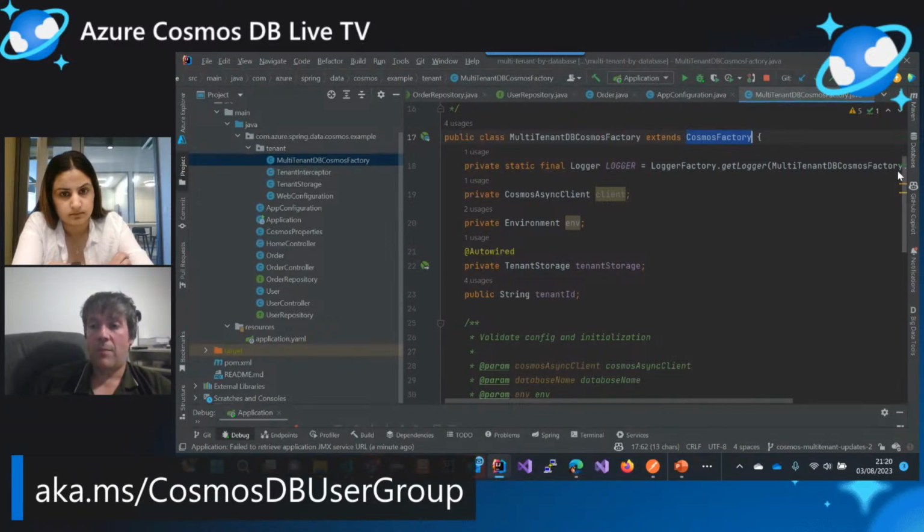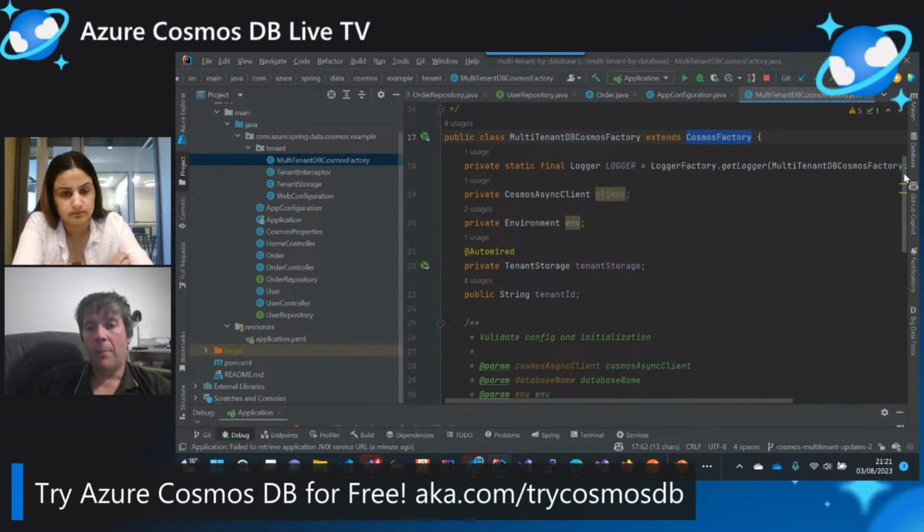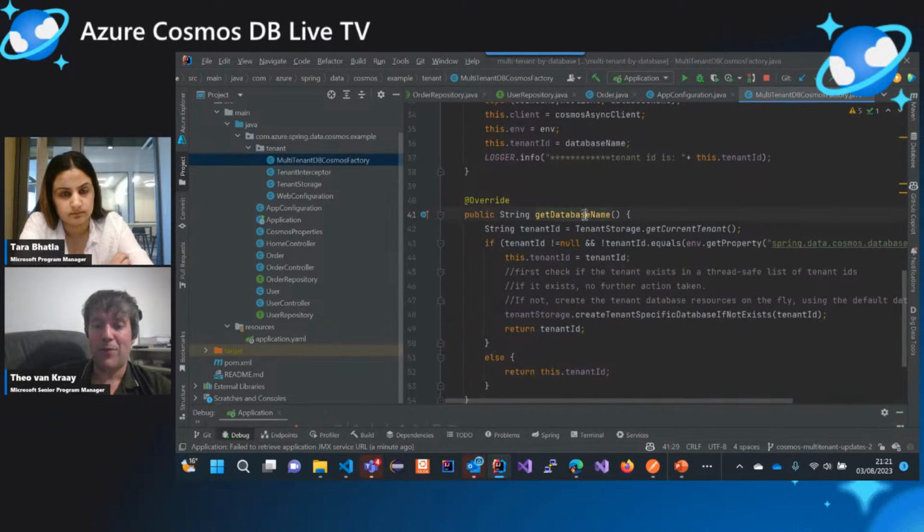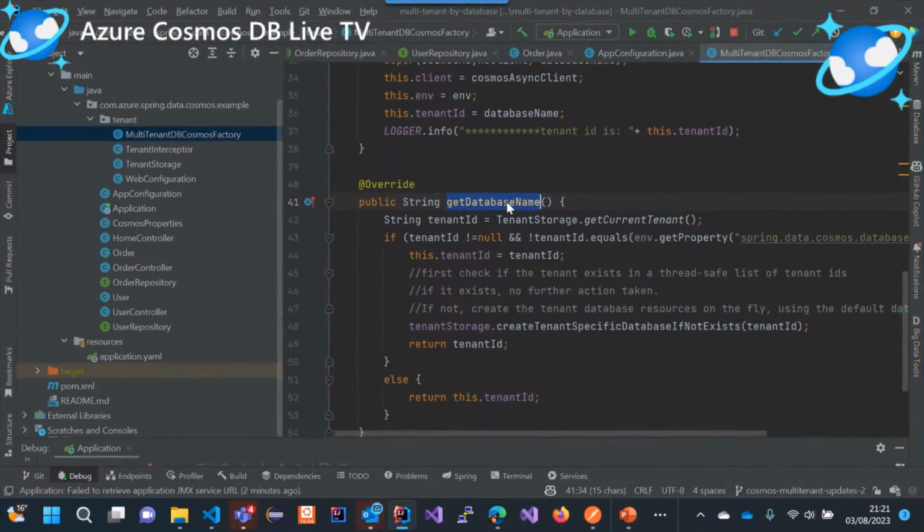So every time a method like save or insert or update, whatever the Spring method is, or even a custom one that you've created, is called, it will also call methods in this factory, and we allow you to override the get database name method, right? So in this case, in order to be able to create a database per tenant and reference that database, what you need to be able to do is capture that tenant in some way.